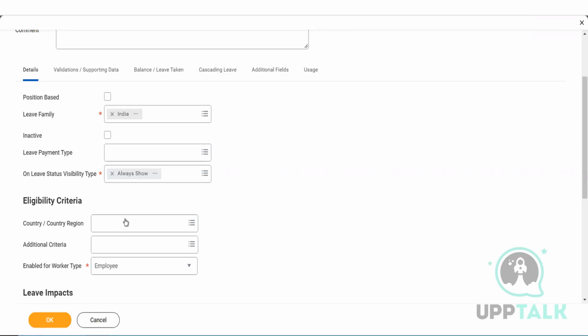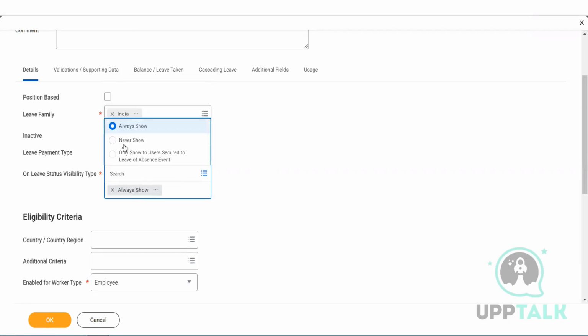This section is done. Now, leave visibility. If you want your employees to see the leave balances and all, that is the concept. Always show, never show, only show to the secured user, leave of absence event. Secured user means those users who have the security to see that leave. Administrator, absolutely correct.